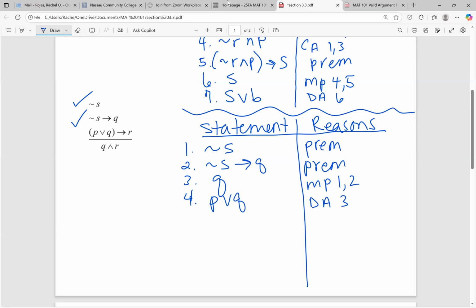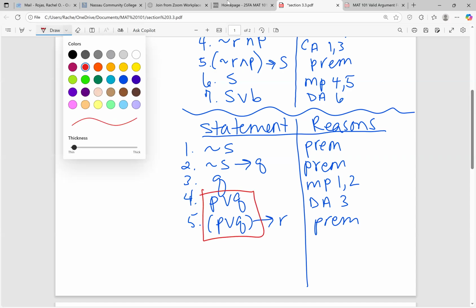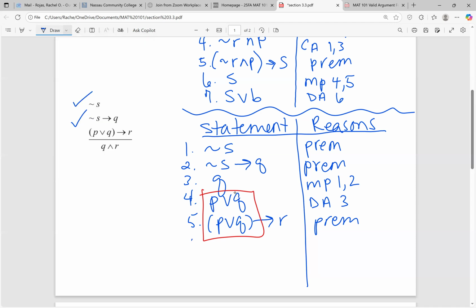And now I have the left-hand side, right, of my premise that's left. So let's state that premise. So we have P or Q implies R, right? So the reason is it's a premise. That's why it's true. And then again, let's use red. You see how we see the pattern for modus ponens, right? I have the left-hand side, P or Q, of this conditional statement right above. So then we can say that R is true, right? Modus ponens on 4 and 5.